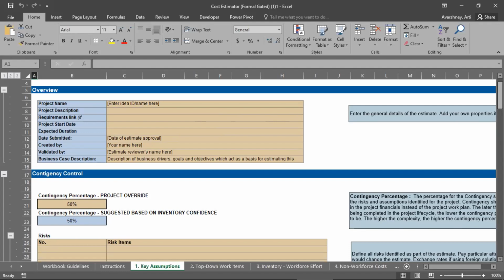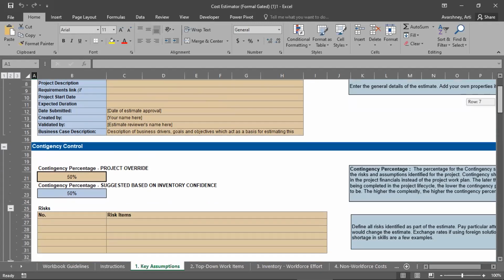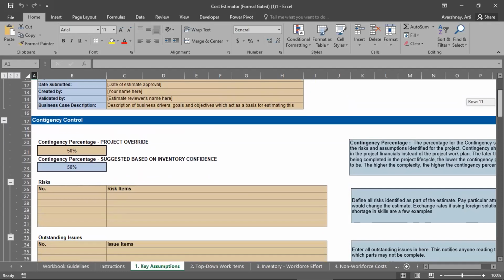And also you can see certain coloring here, right? The blue colored ones are nothing but your either reference fields or the fields that you have to input. The pink colored ones are the ones where you will input the data. So that's a standard coloring, and that is explained in the very first tab. That is the workbook guidelines and instructions tab, you will see all this coloring and what color means what, okay? And then you also enter the risks on this.